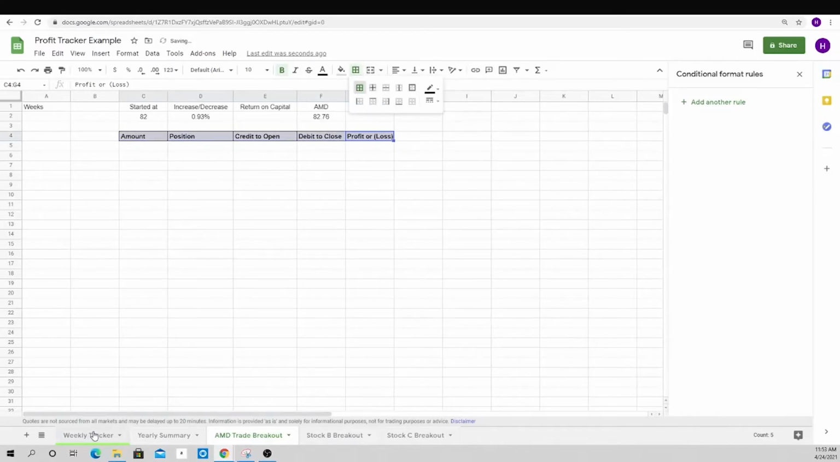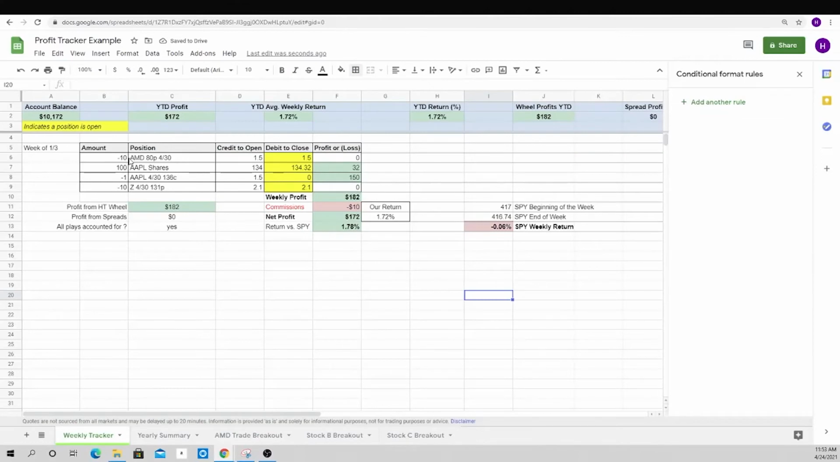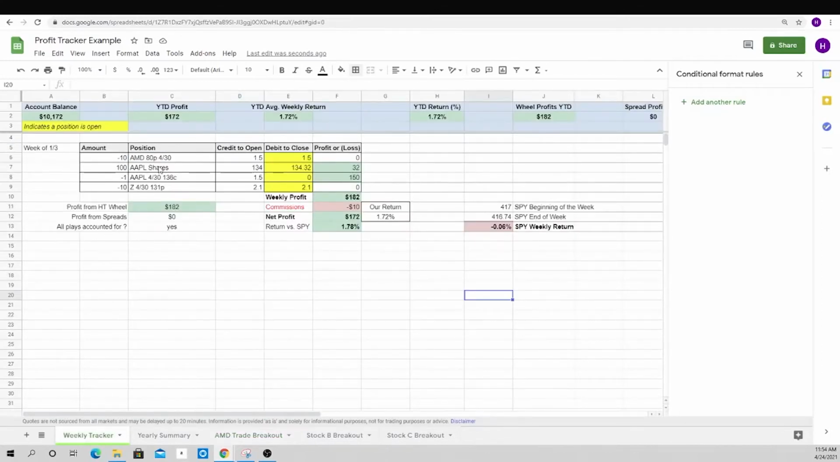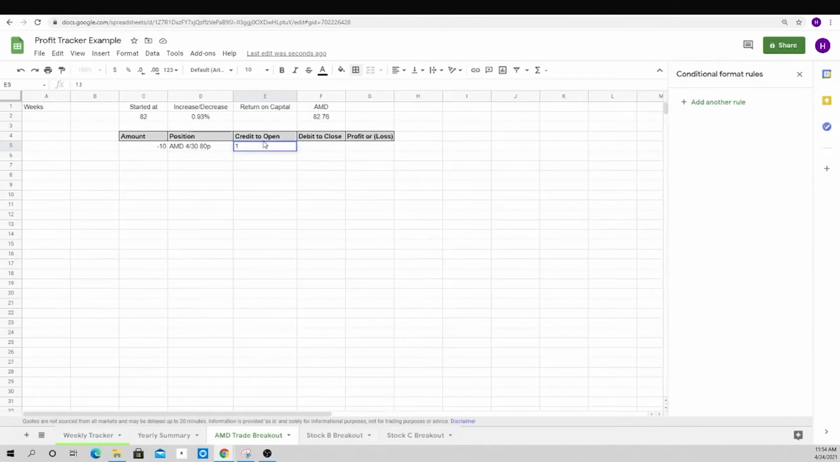So if we go back to the weekly tracker, we could look at what we did here. We sold 10 AMD 80 strike puts. So minus 10 AMD 430 80p. And again, this position column right here isn't being pulled in by a formula, so it's more just to tell you what's happening here. And our credit to open there was $1.50. So we'll put $1.50. The position is open, so we're going to highlight this yellow.